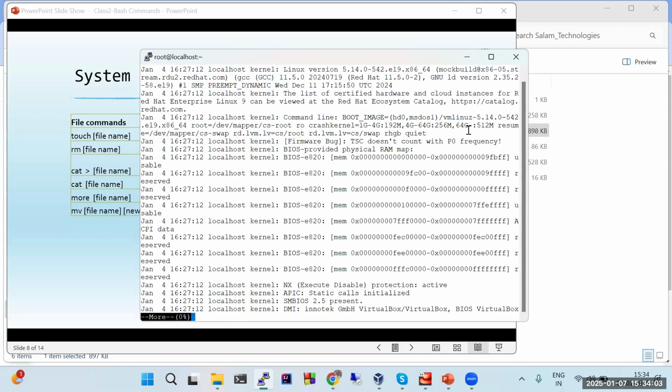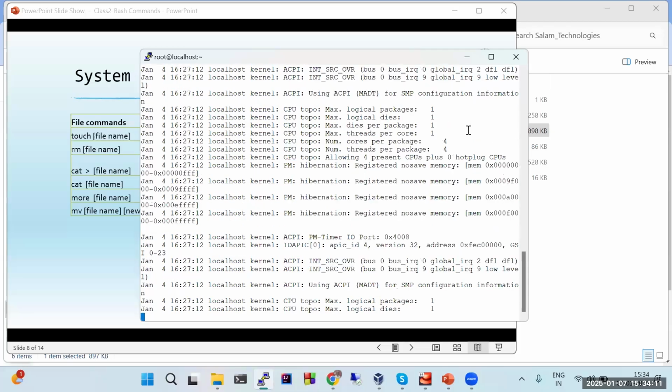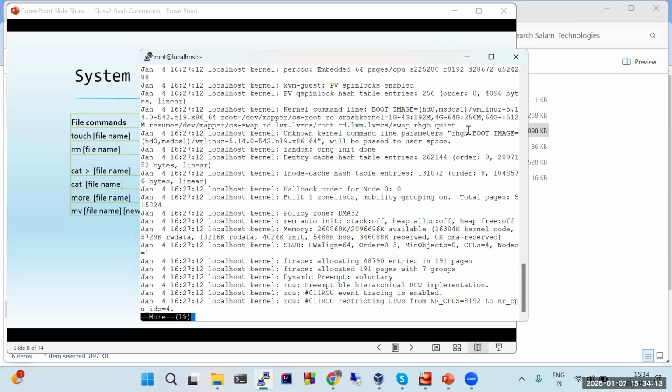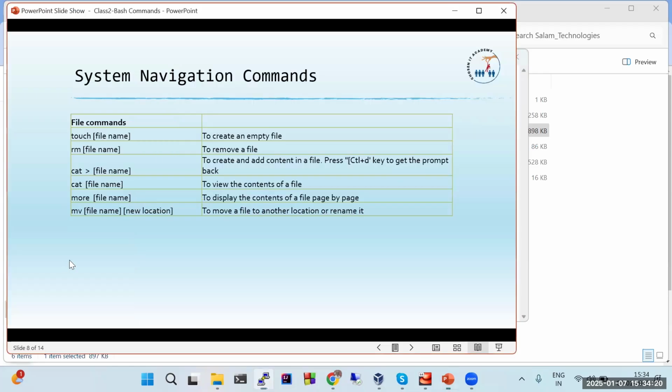This is now showing the first page. I'm pressing the space bar, and it goes to the next page. So less and more are the same, you mean? Yes, less and more are the same. I thought it was different. We are aware of less, so it's the same as more. Okay, thank you.